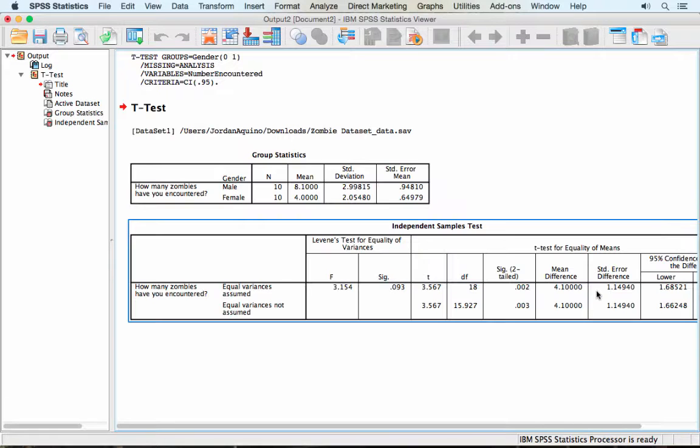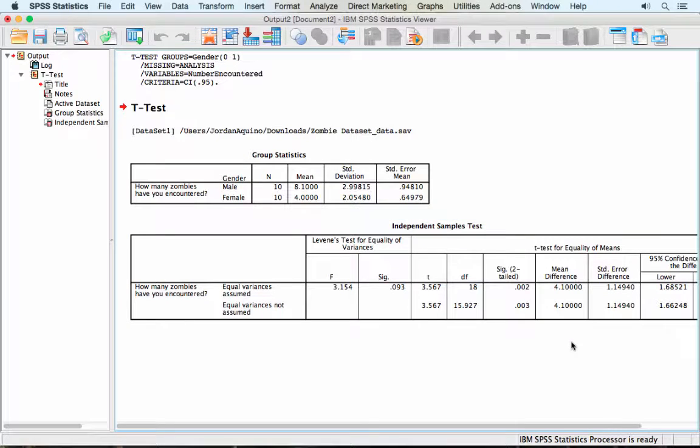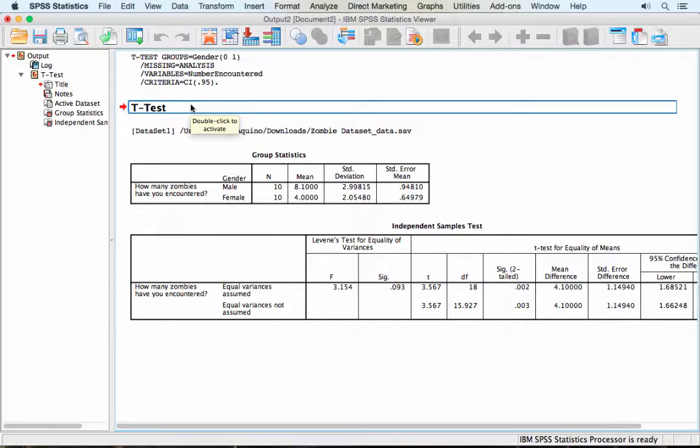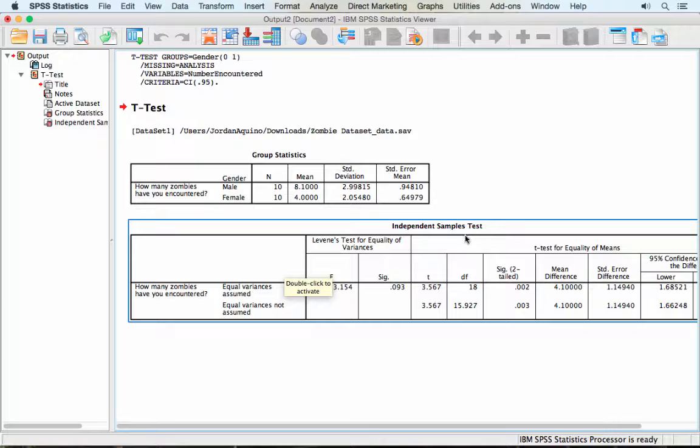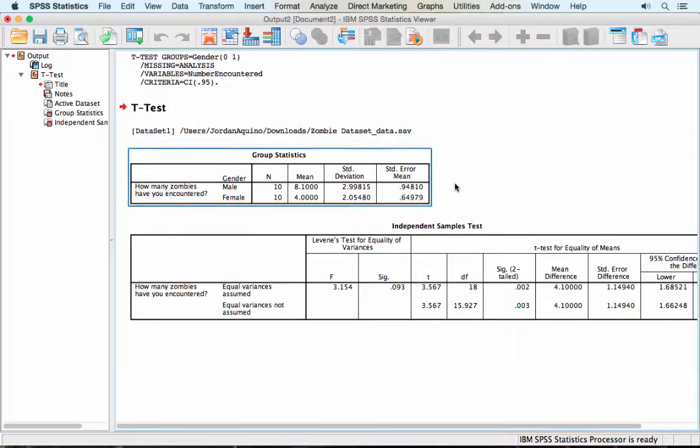And we get a new window that has our output. So we have two tables. We see our t-test analysis, and then we have our first table, which is group statistics, and then we have our second table, independent samples test. So let's take a look at our first table, group statistics.